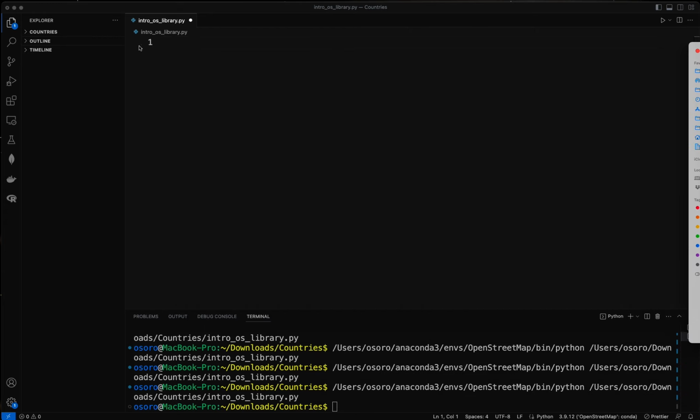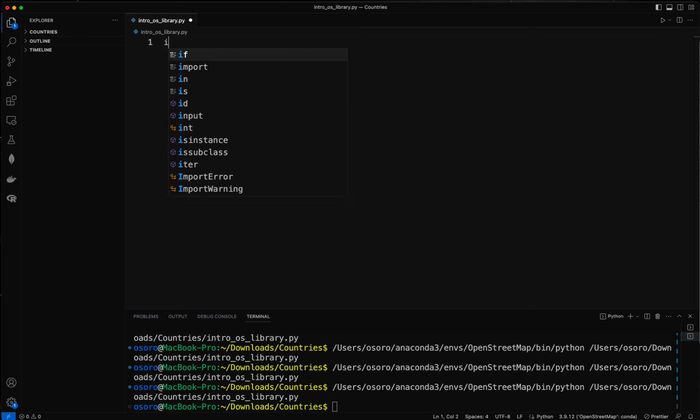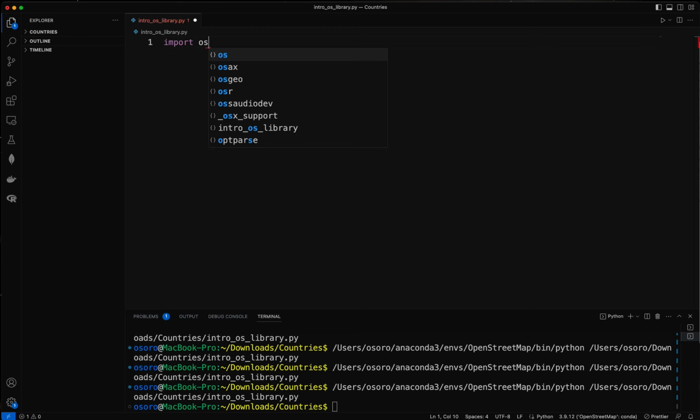So to do that, as is the custom, so is the tradition, import os. And once we import os, we're going to use a special function. That function is a method within the os library called exists.